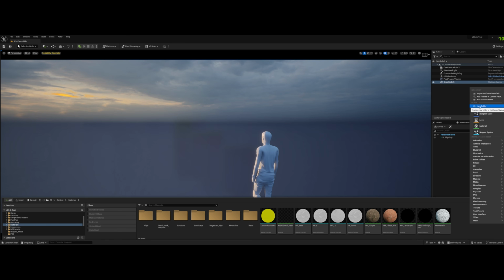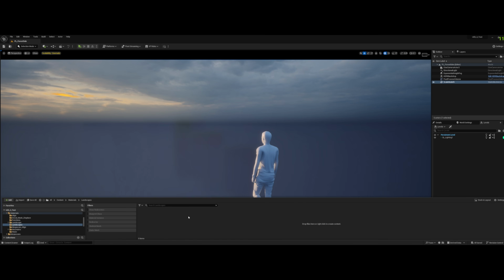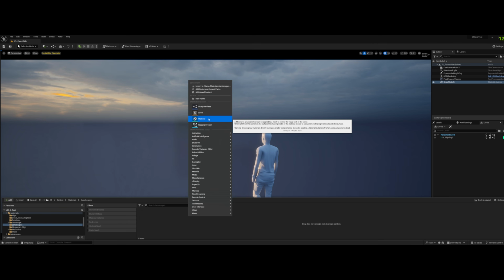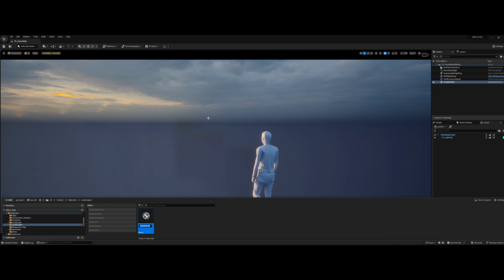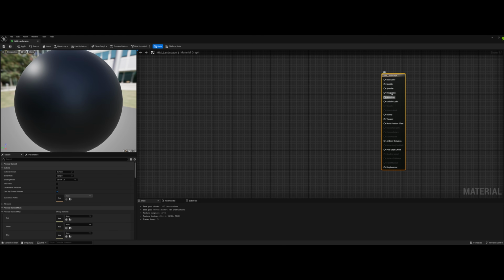I'm going to make a new material. I already have one for landscape in here, so I'm just going to call this landscapes. And I'm going to right click in here, and we're going to go to material. And we're going to name this MM for master material underscore landscape. And then let's go ahead and open this, and we see here, we have our material output node right here.